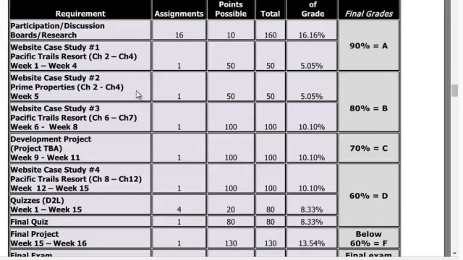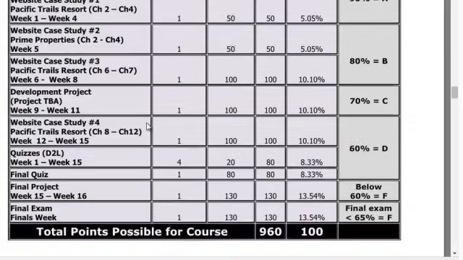And so what you're going to see is I have them broken down, like the first website case study is week 1 through 4. So that means that it's your job to code chapters 2, 3, and 4 the first 4 weeks of class. And then that just continues on as the course progresses.